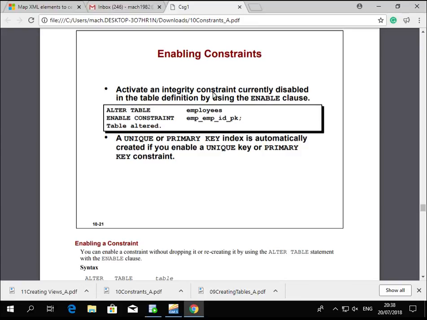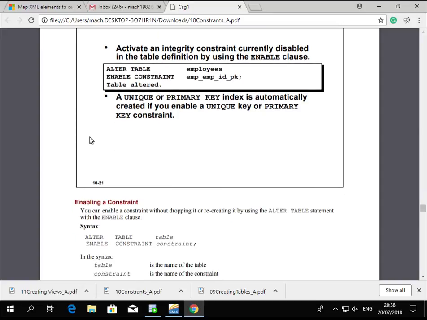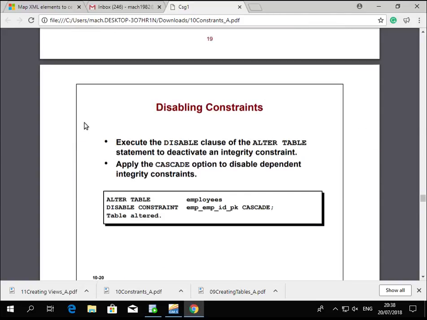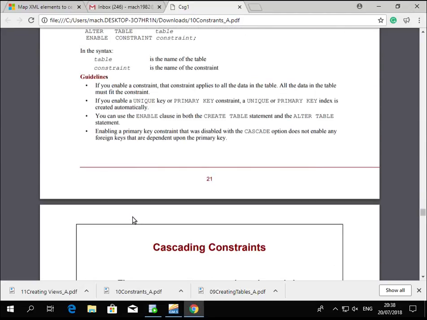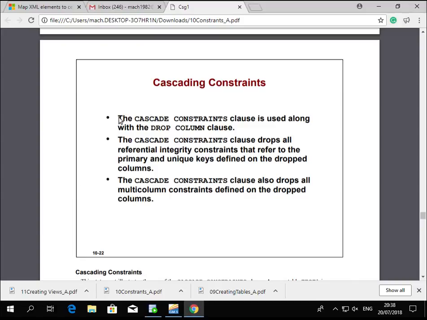Activate an integrity constraint currently disabled in the table definition by using the enable clause. So alter table enable constraint. If you want to enable it, you just type in enable the constraint. So that's disable, enable. Cascading constraints. The cascade constraints clause is used with the drop column clause. The cascade constraints clause drops all referential integrity constraints that refer to the primary and unique keys.